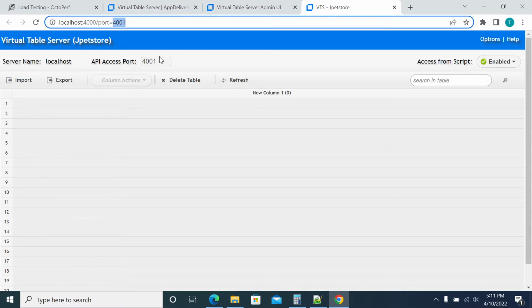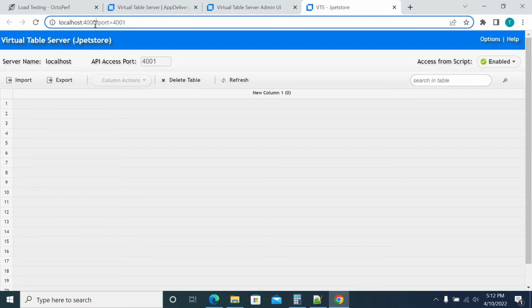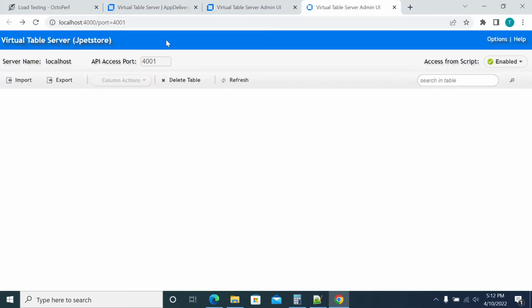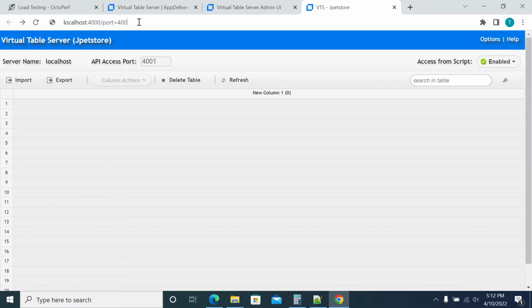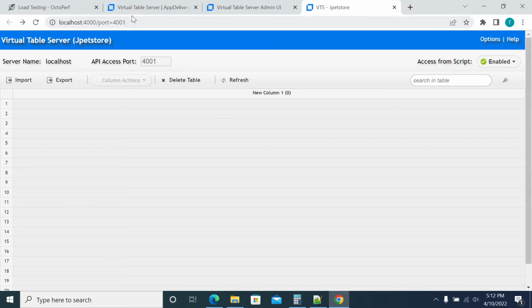If you see that, it is accessing on port 4000, but you have the data on 4001. So you can try the port with 4001 as well. We have the parameter, so it's already 4001. So we got the port 4001.